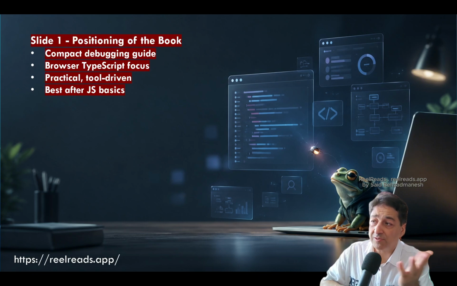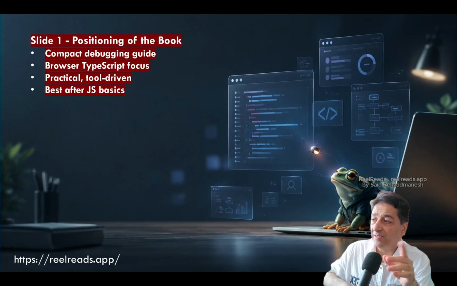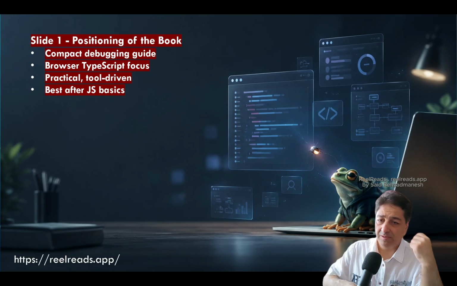Its limitation is also clear. Developers looking for deep back-end observability, distributed trace theory, or advanced TypeScript type system design will need other resources. It is very clear.